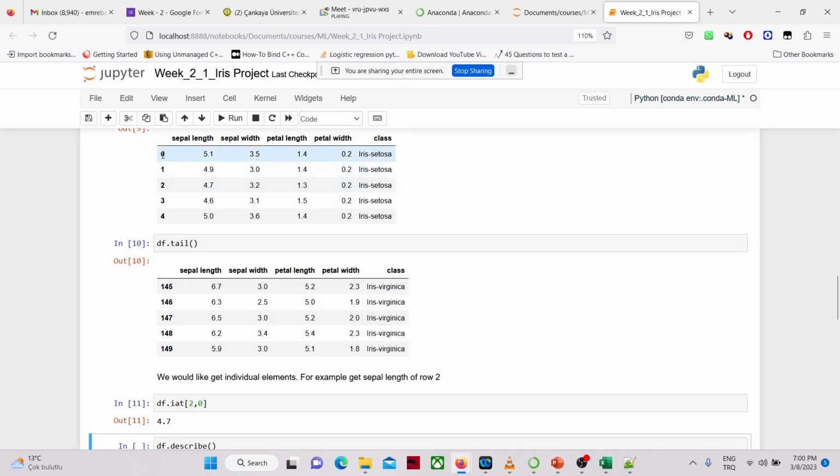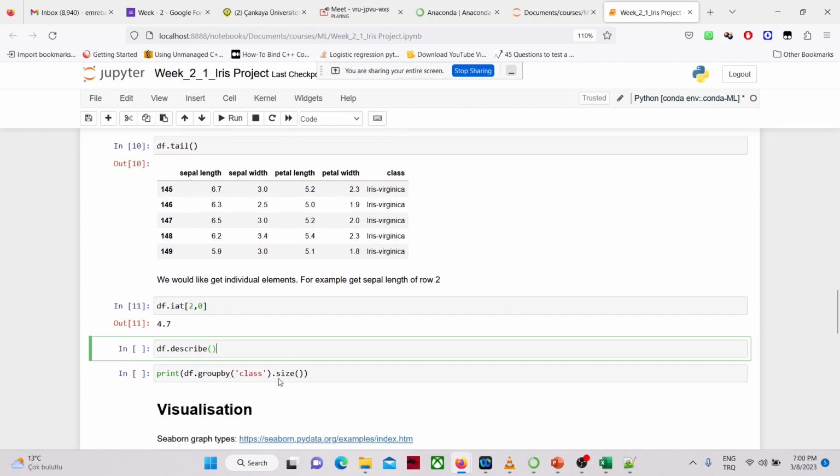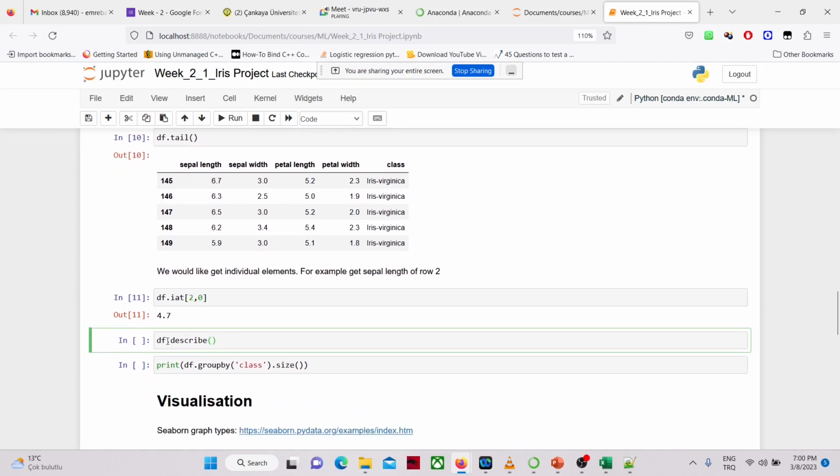That's the third row because it's starting from 0, and the first row, first column, that's supposed to be 4.7. As you see, the element inside the third row, first column is 4.7. So we can access any elements by doing this. Then we have data frame.describe, which is basically describing the content of your data.